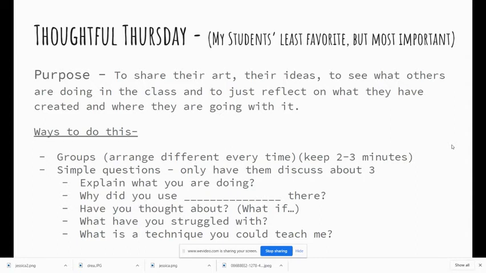I also like the question, have you ever thought about, so what if you painted a sunset instead of the sky blue? Did you think of adding the dog to this, or a person or something? It gets them thinking about their art piece and how they could do each other's and stuff like that.